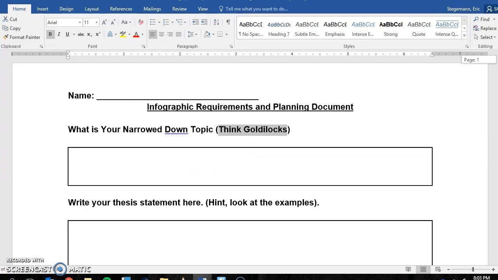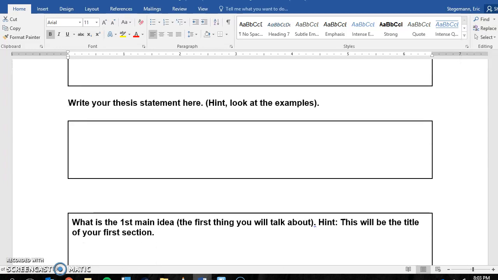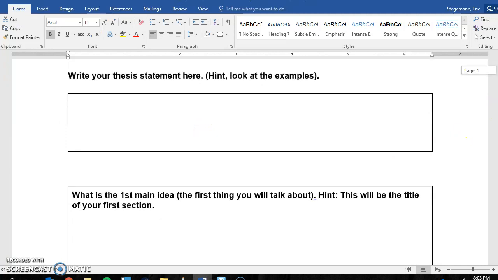Next thing I want you to do is to write your thesis down. Now, your thesis doesn't have to be just like what we've done in the past, because it's going to be focused a little bit different. So we'll show you some examples of thesis statements later on. But this is where we're going to want you to write your thesis statement.